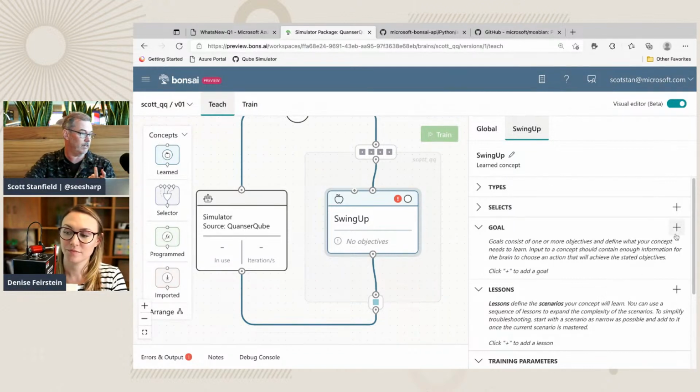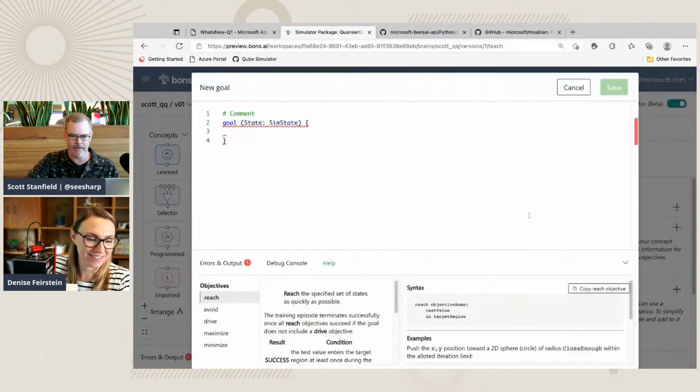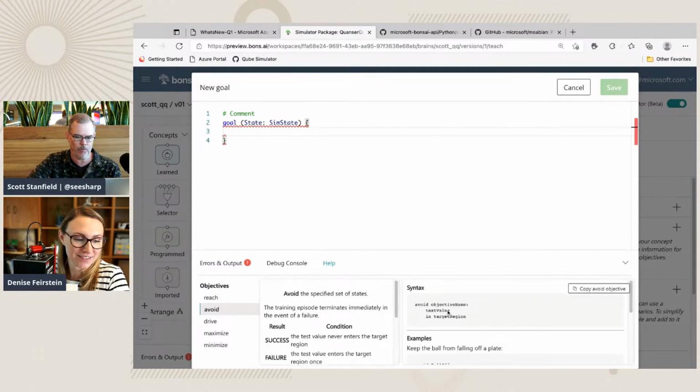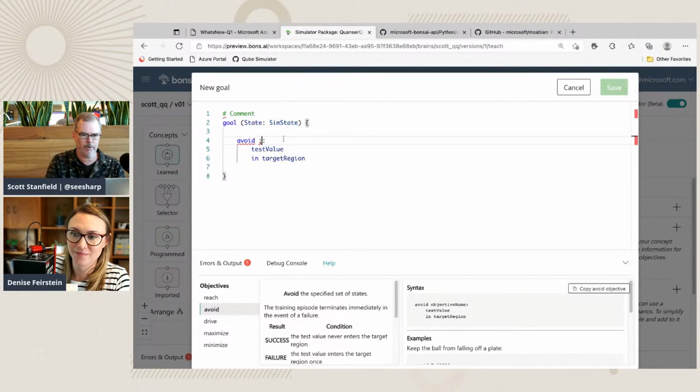If you recall, Denise, you remember the goals that you taught me for this? We want to add 2 goals. And the first one is, first, let's avoid hitting the motor limit. So I'm going to copy this syntax here and paste it in. So we're going to avoid, I think I put it in quotes.